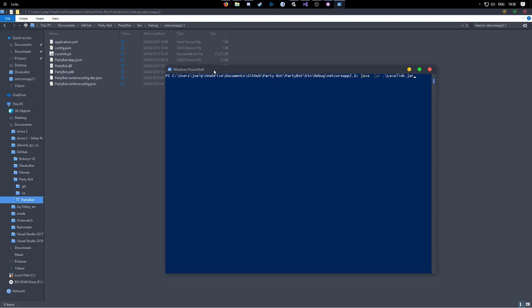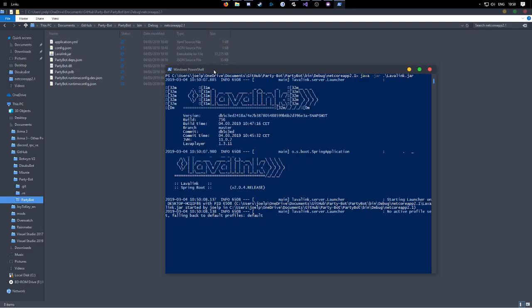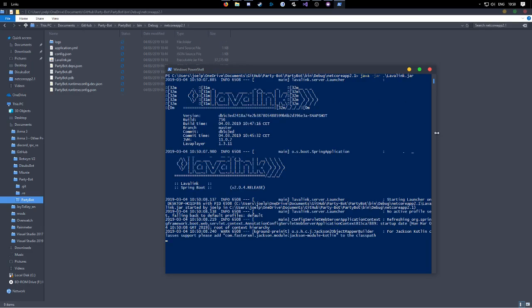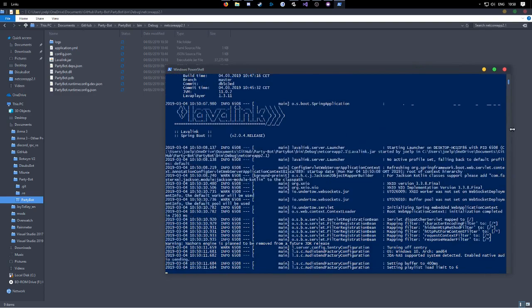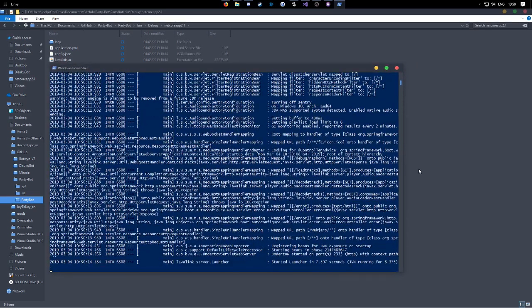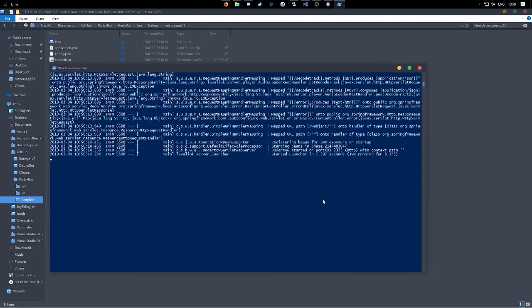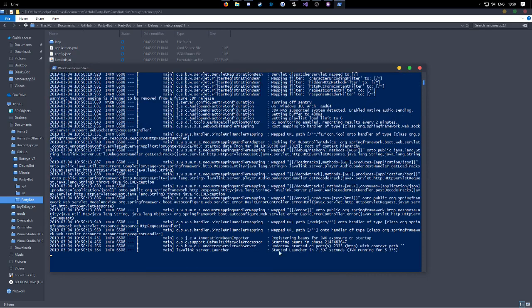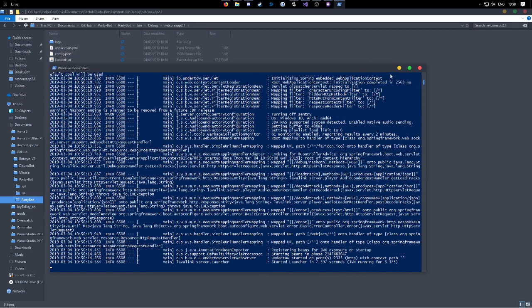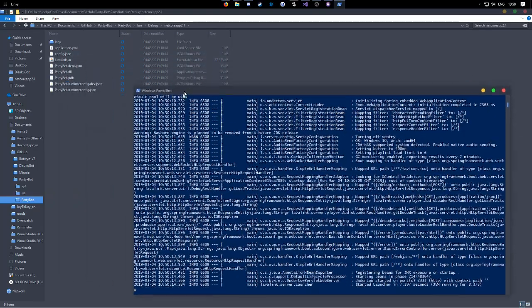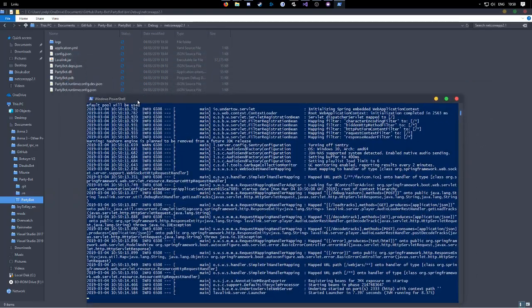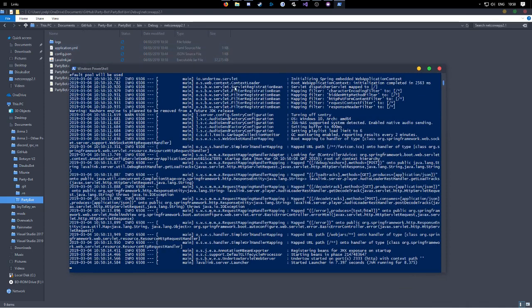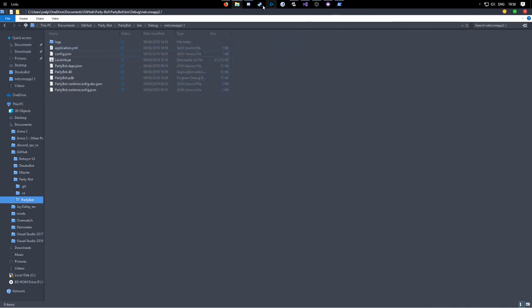Once you've done that, press enter and let it start up. So I'm just going to make it a bit bigger so it doesn't look as messy. Let's see, how big does it want to be? Right about there. Okay, so you can see it started the launcher. So now we can minimize this. Now you do need this running at the same time as your Discord bot, because your Discord bot and Lavalink work with each other to actually output music. So one can't work without the other, at least in terms of music playback.